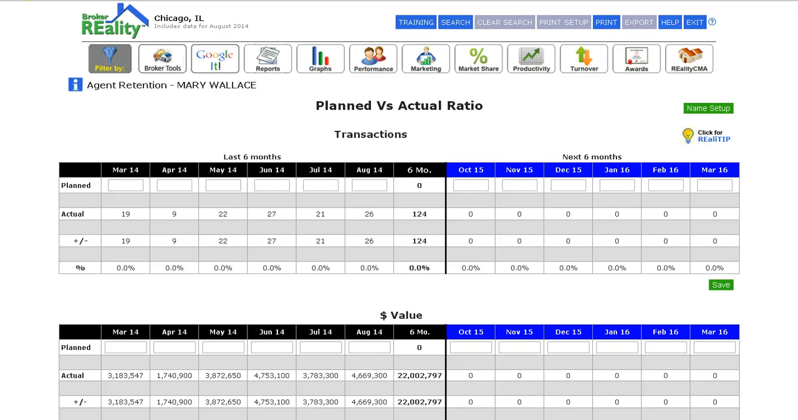Agent retention absolutely works to keep your agents happy. When they feel that their broker's involved or their manager's involved in their careers, they will stay. Simple as that.